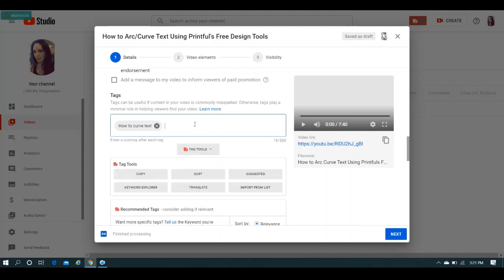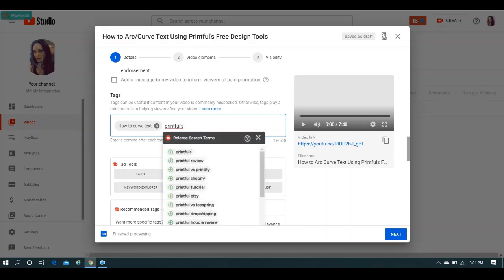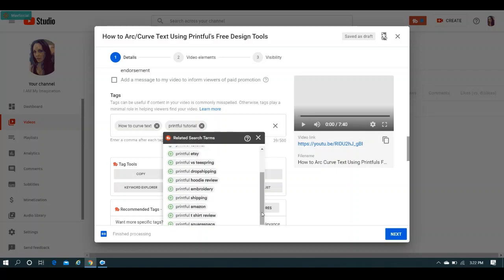I'm actually using, let me see, Printful. We'll do Printful tutorial. And of course, I will go back in and I will manually start adding some stuff in that is relevant. But I just wanted to show you, if you start to type something in and there's something in here that's relevant, you can always add that as well.